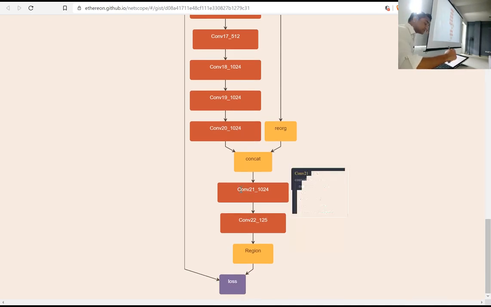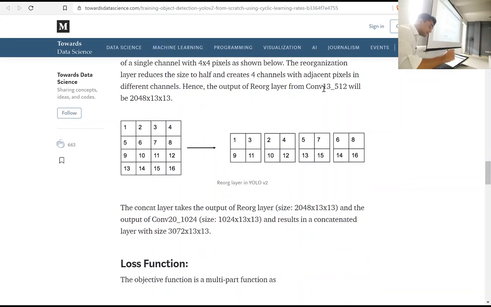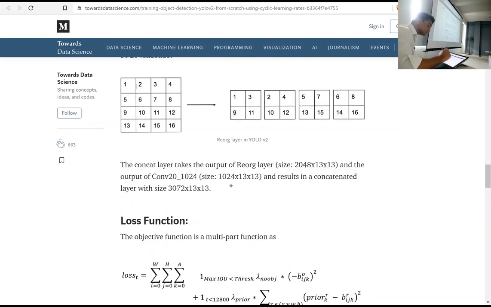Now here, if you see what we are going to do, once this part is done, I have my conv layer, which is 1024 13 cross 13, and the concat layer takes the output of the reorg layer, which is 2048 13 13, and the output of this is going to be 1024 13 13. The result in concatenation is 3072 13 13, right? 2048 from the reorg layer and 1024 from the current layer. 2048 divided by 4 is 512. So we had 512 layers there.